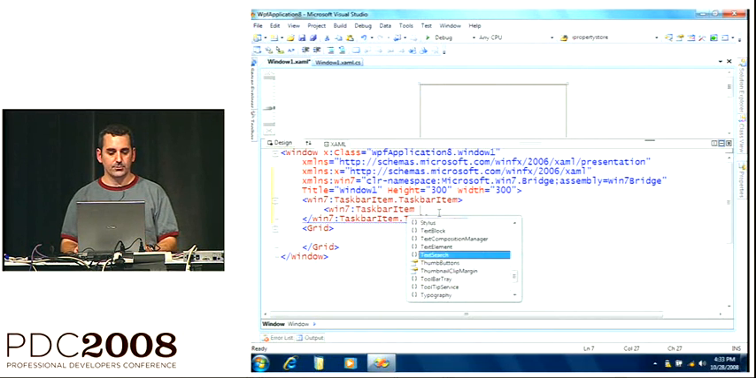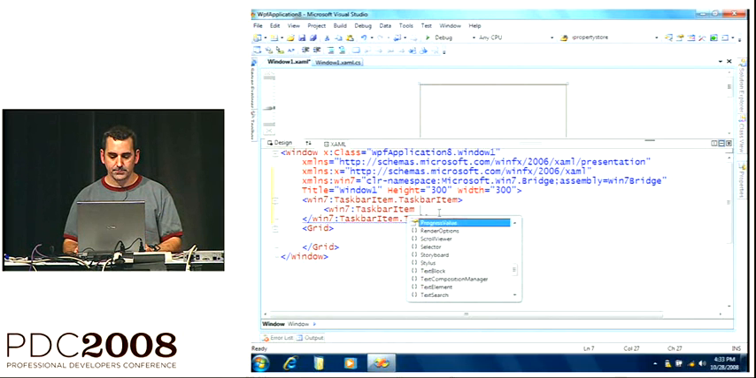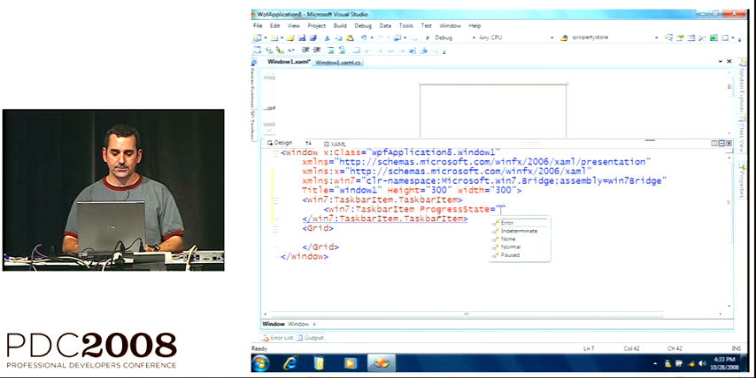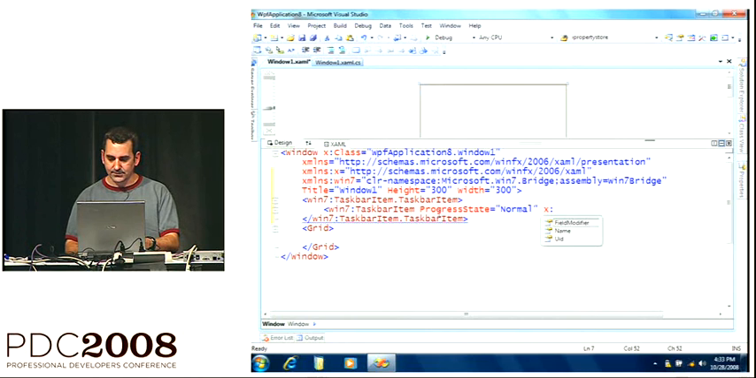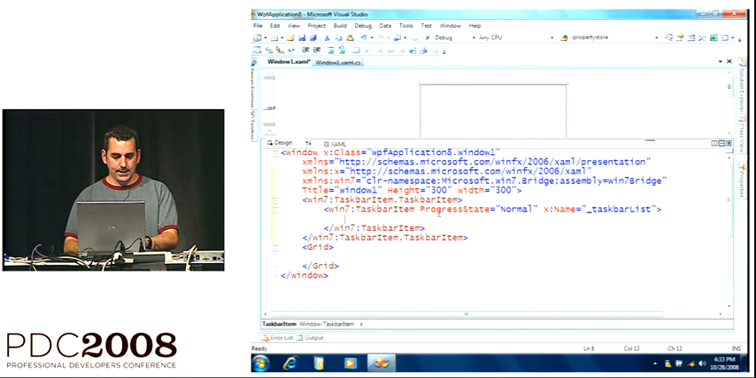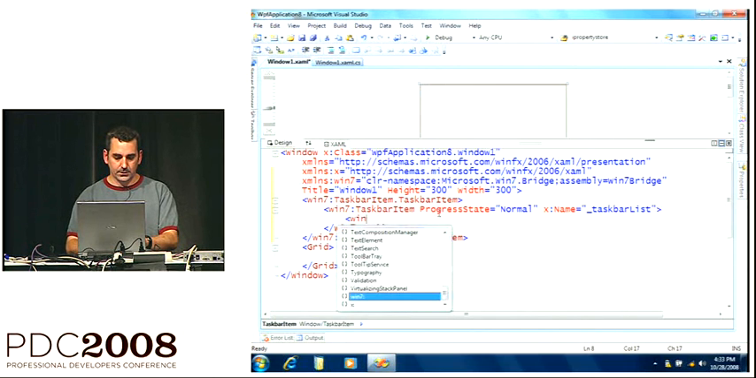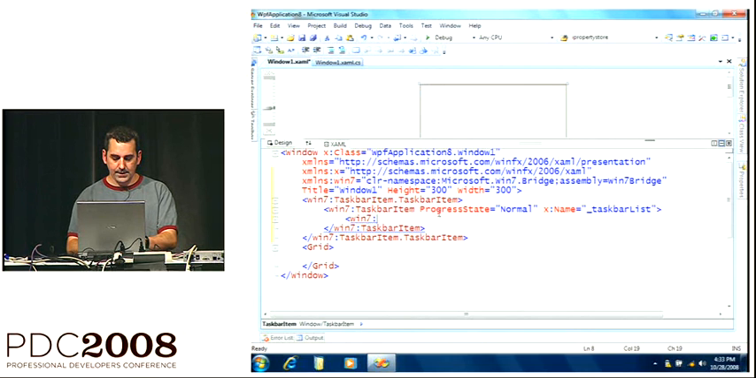And a thumb button collection is right here. So all in a declarative fashion, I can go ahead and use that. So what I'll do is set the progress state of this to be normal. Now I should also give it a name so I can access it via code behind.